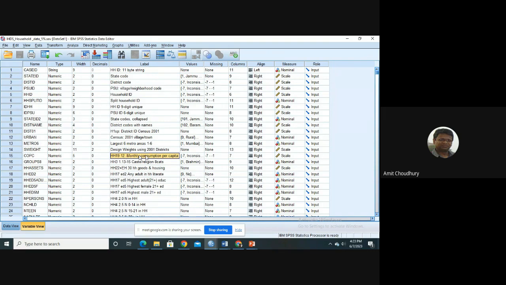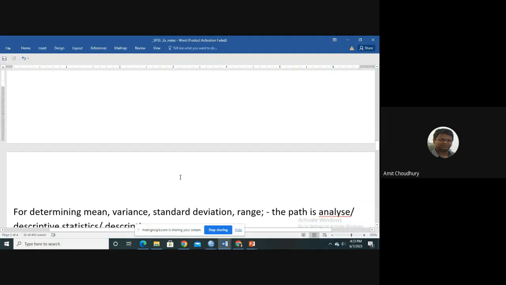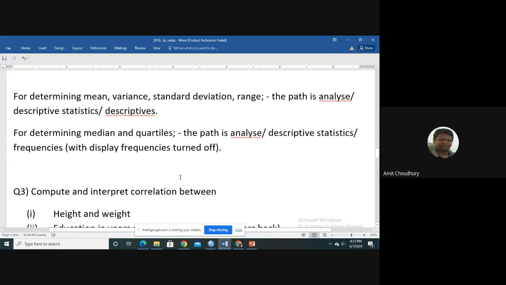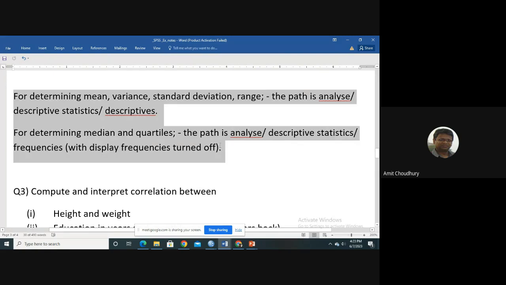Now you will have to know how to compute mean, variance, standard deviation, etc. So the path is this way. You should write it down quickly. Either write it down or take a photograph or whatever.